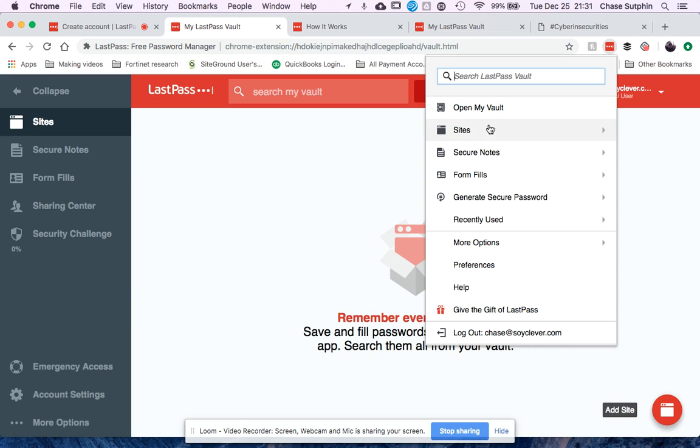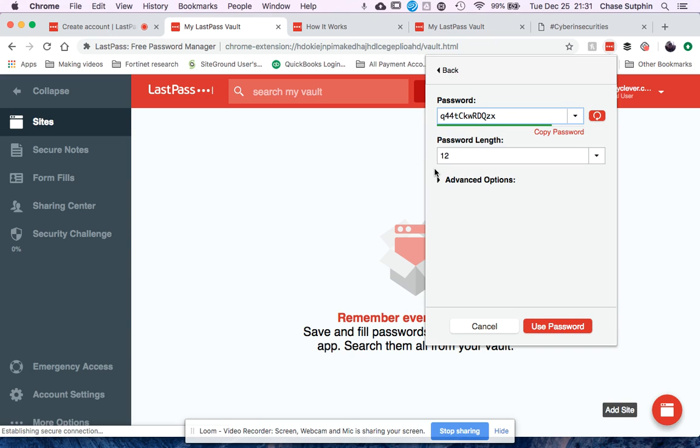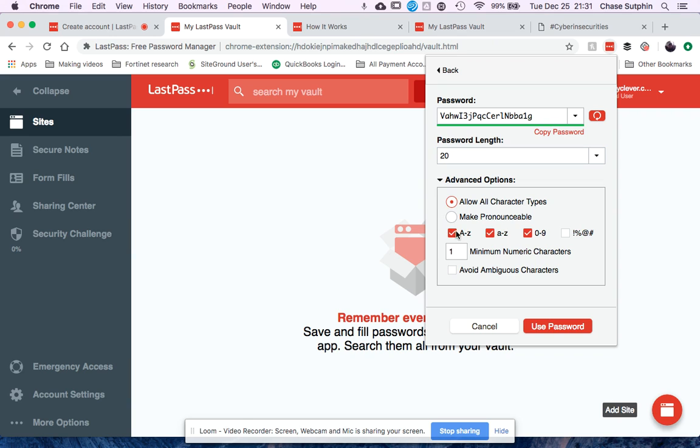Inside here, you can quickly jump to the sites that you have. You can do form fills. You can tell it to auto-generate a secure password. If you do it this way, it will pop up with the password here. You can see that it shows you different character lengths. So you can say this one requires 8, this one requires 16, this one requires 20, and you can tell it what you want. In advanced options, you can say, I also want special characters. I want to make it pronounceable, so a word, it sounds like something.